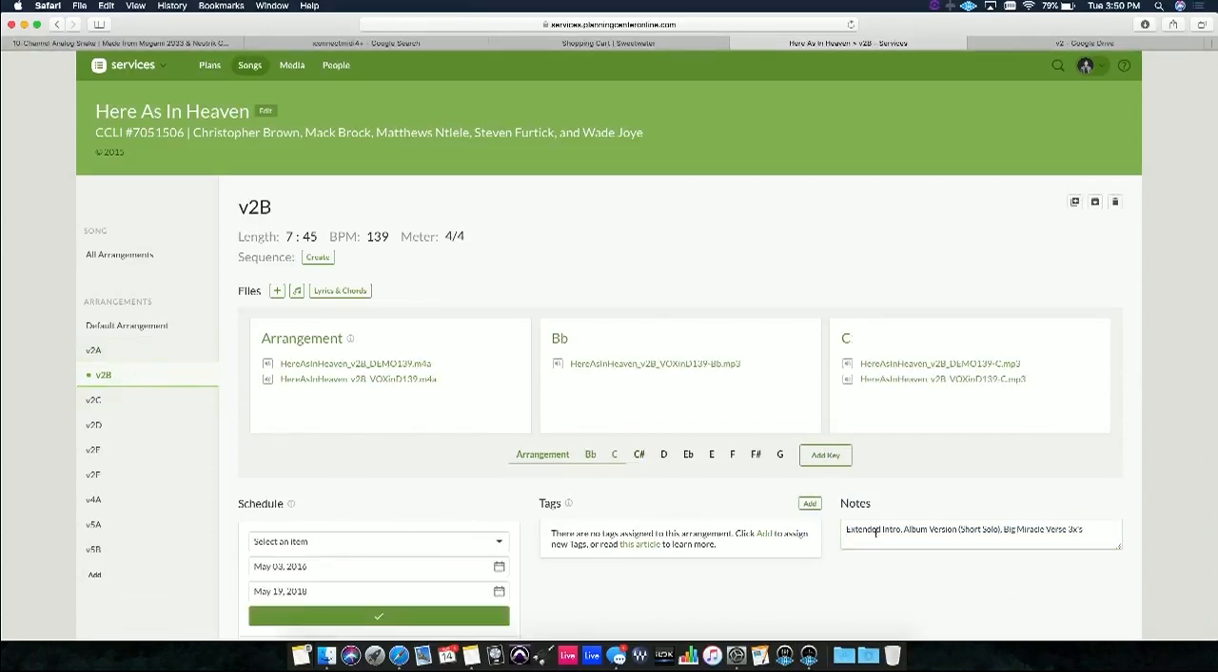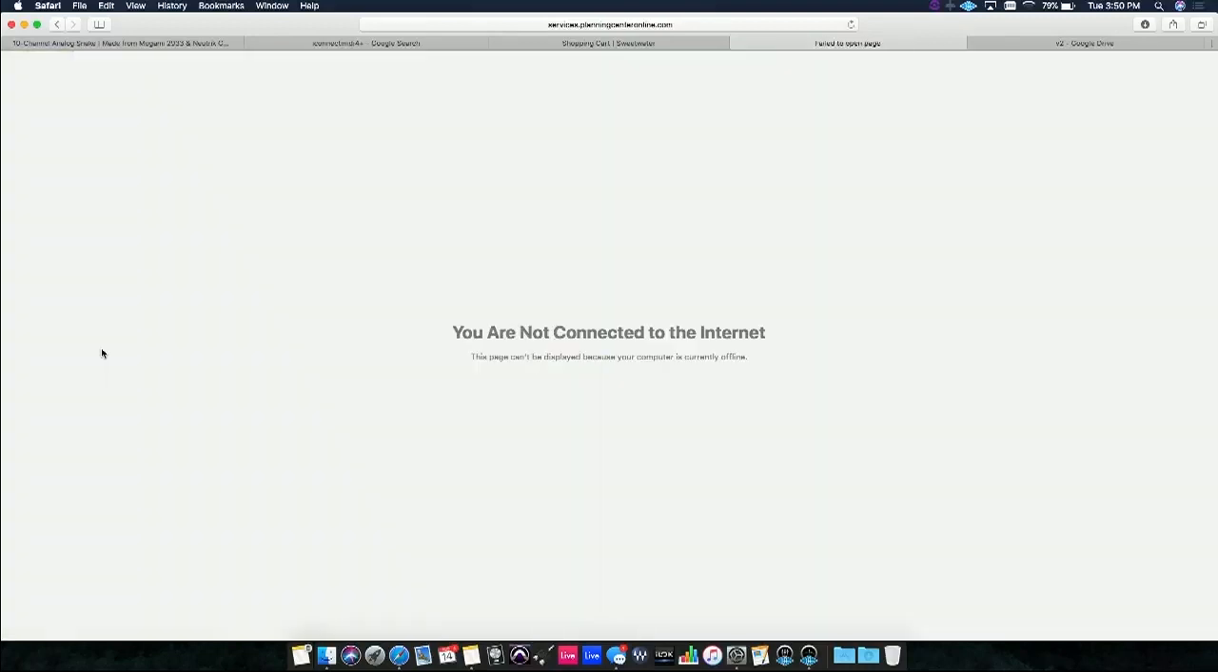But you can see version 2B is an extended intro, album version with the short solo, and then we're doing big miracle verses at the end, which obviously is really important to know. Version 2A, classic, we would just do the down miracle verses. And so it's obviously super important for musicians to be able to delineate between what arrangement is what. And so that's how you can do that.